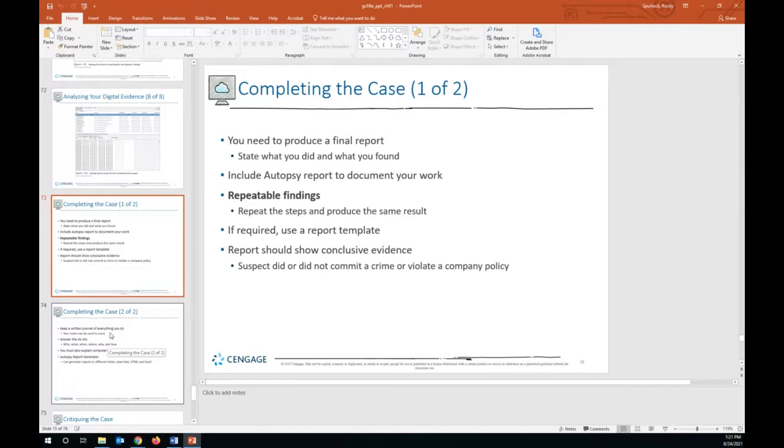Now, back to the repeatable findings. If you repeat the process that's described in the result and you cannot achieve the same results, then that work has no value as evidence. You want to make sure that your steps should repeat and find the same results or have the same outcome.